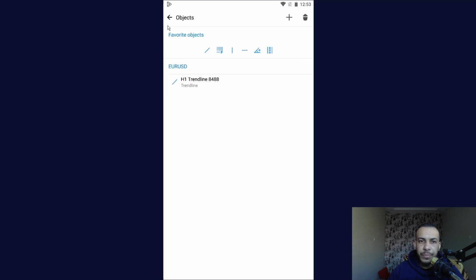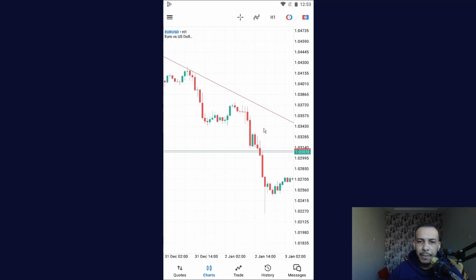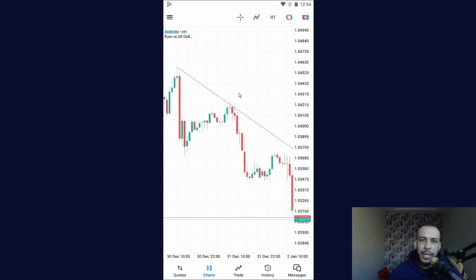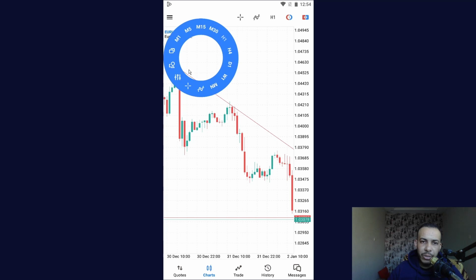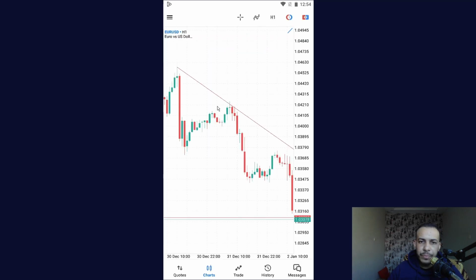Click on save. Let's go back. And as you can see, this is our extended trend line. Okay. Now, if you add another one, it will be an extended trend line automatically. So let's add another one, for example. Click here. You can choose here. And if we click here, as you can see, this is our trend line. It's an extended trend line. If you choose ray right and ray left, you will see an extended trend line to the left from here.